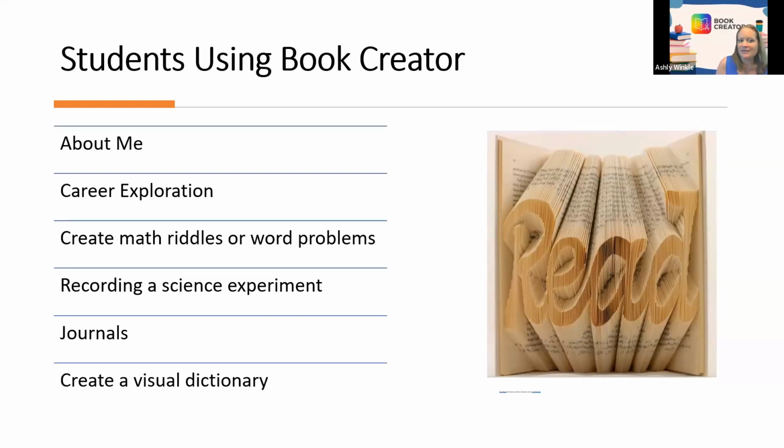You could create math riddles, or they create their own word problems. There we're really developing our critical thinking skills. You could do a science experiment and they could record their findings in their book. Of course, you could do a daily journal as well, or you could have them create visual dictionaries to help them remember difficult words.